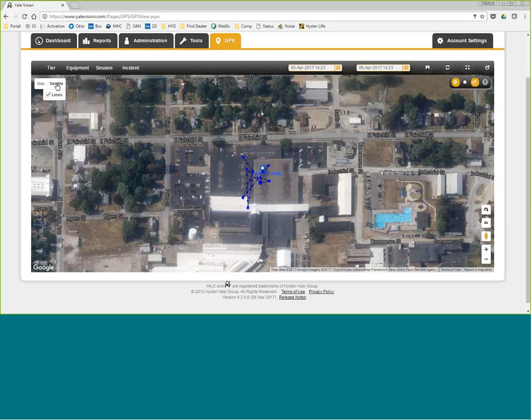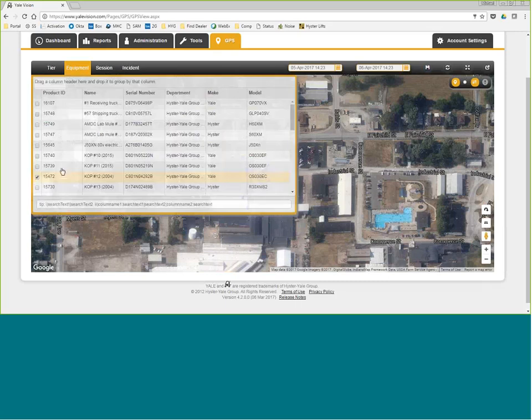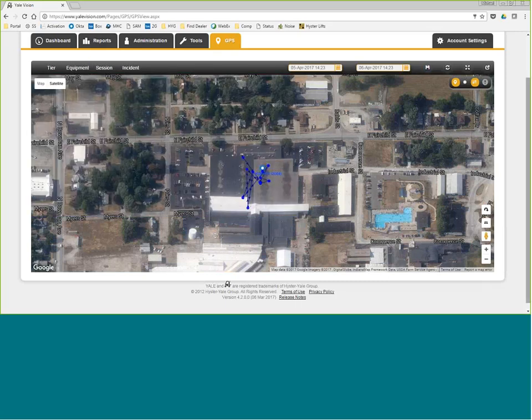You can also save your current settings. So you can save the tier that you've selected, and you can save the equipment that you've selected, so that next time you refresh your browser or next time you log into the portal and look at the GPS page, it's automatically going to have that piece of equipment selected. And so that Save button is located here. If I click that now, the next time I log into the portal and look at the GPS page, it's already going to have this truck selected. So it saves me a little bit of time.